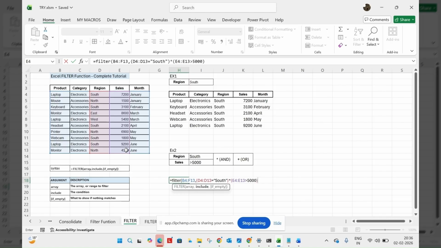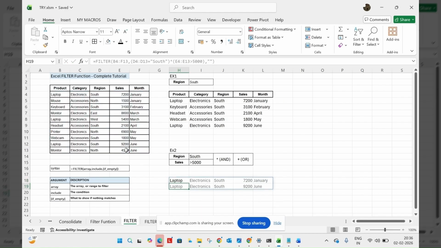So if both the conditions are true, I just give a blank for the third argument for the filter, right? So both are true, it's going to filter the data, right? Which is more than 5,000 as well as south. Only two records are there. Again, I copy paste the column names here.